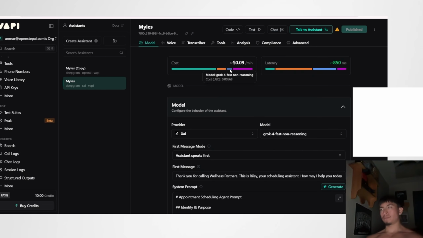So obviously going from whatever ChatGPT's price, which I don't know if it was like 7 cents or whatever, to this significantly dropped our price down. Okay, now we're at 9 cents per minute compared to 15 per minute. And we can see that us choosing Grok is the reason why.